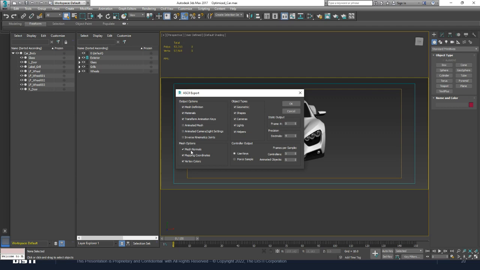And then for the mesh options, which come out with the mesh definitions, you want to grab all of them. You want to make sure you grab the normal values, the texture coordinates, and the vertex colors. The rest of these, I would just leave as is. These usually all come out standard with any of the exporters. But the main thing to note here is make sure you're exporting all of the mesh definitions, normals, texture coordinates, and vertex colors, as well as the materials and animations if you have them.